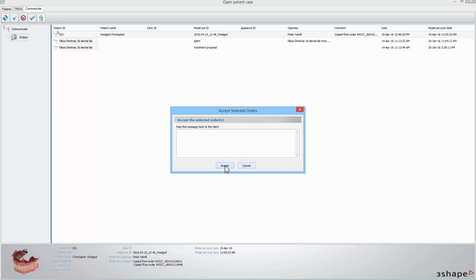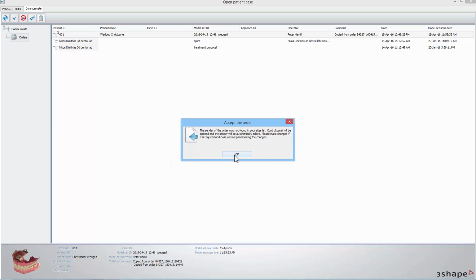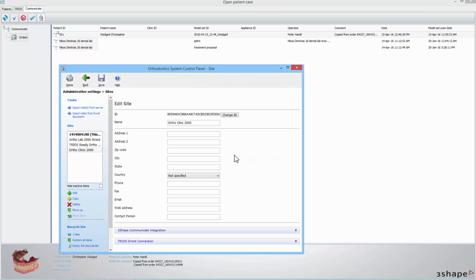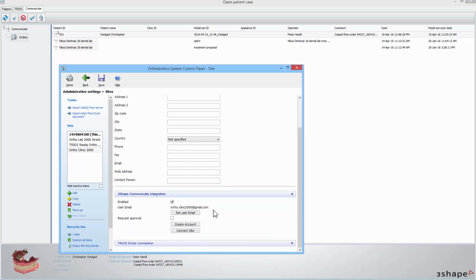Click the Accept button. In our video, the informing window will show up. It informs the user that the site that has sent the accepted order hasn't been added to the site's list in the control panel. When you click OK, the Sites page will open. The new site has been automatically added. Also, you'll notice that the 3Shape Communicate integration has already been automatically enabled.